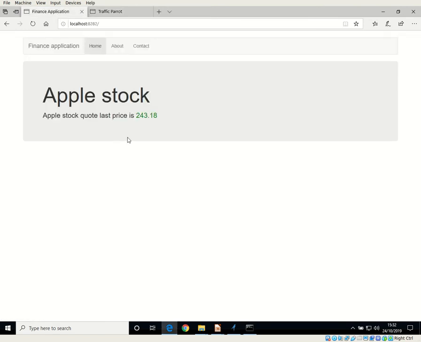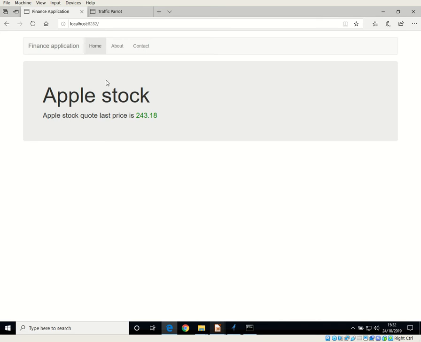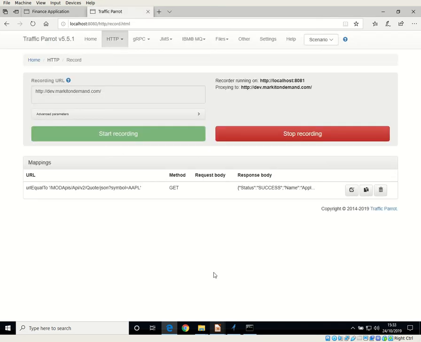So I'm going to refresh the finance application right now. And no change here, but what's actually happened was the finance application sent a request to Traffic Parrot, which forwarded the request to the real API, and we got the response back the same way as well. So we should see something in Traffic Parrot. And there we go, we've actually got something here.